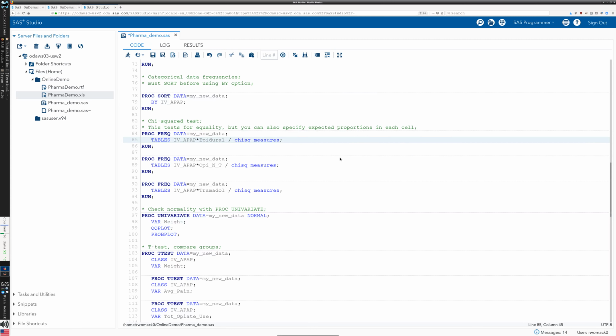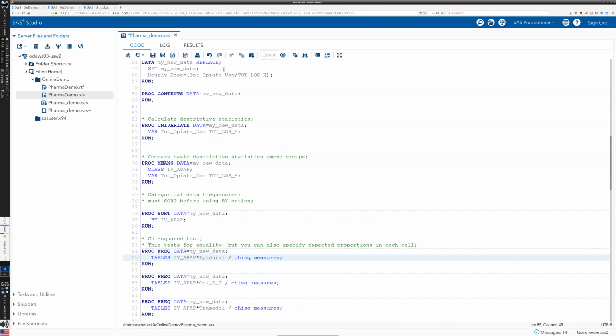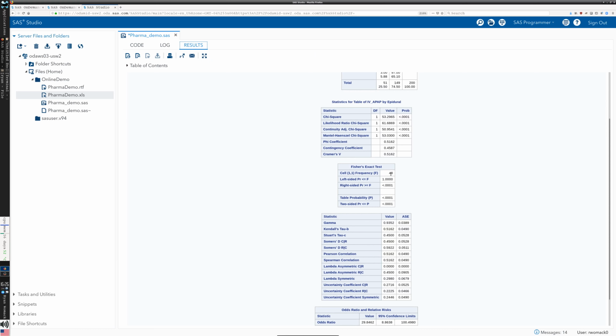Now, and we'll see it at the end when the file comes back, but one of the key benefits of using the ODS step that we did up in line 32 is that output file is going to have all these results in Word format for us, and we can then cut and paste the parts that we need into some other report.